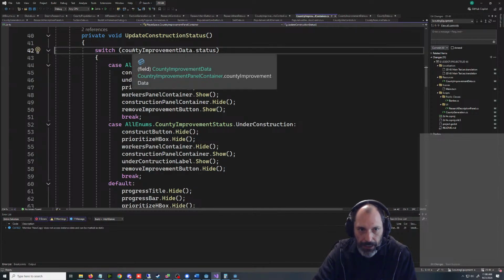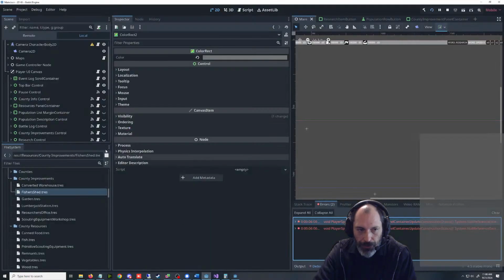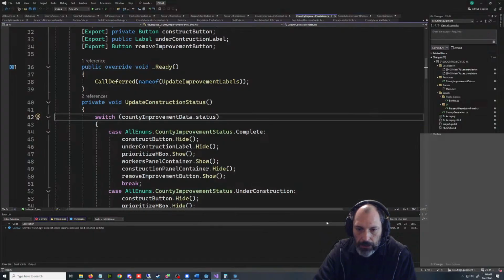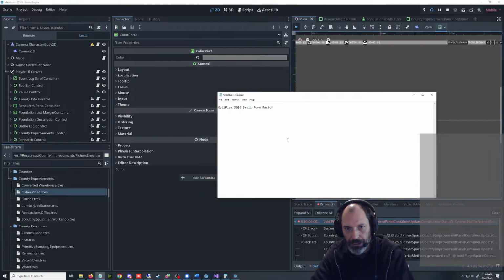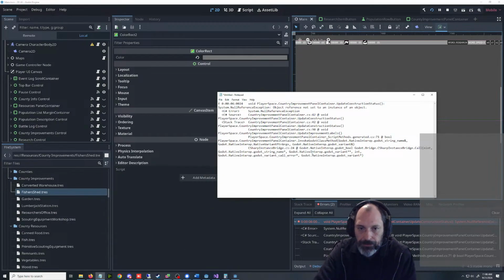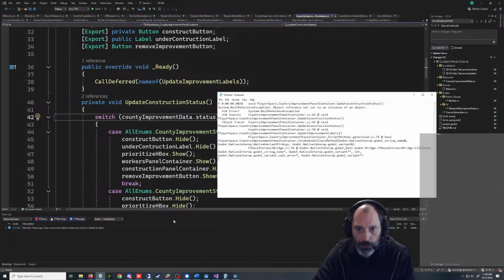I think so. I think it's saying that county improvement data status is missing when we run this. So I think something must have been broken. Let's copy this error. Null reference. I think it's something with that change we did. Where is it calling this stuff? 42 is what I think we were just looking at. Yeah, 42 is what we were just looking at.